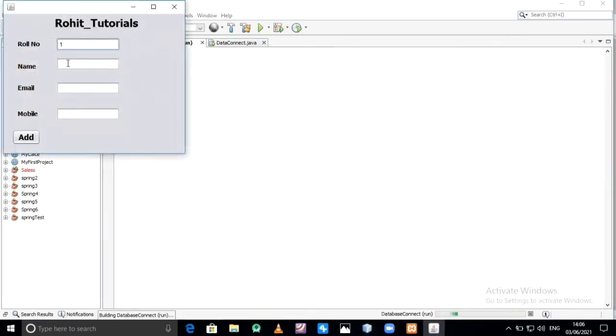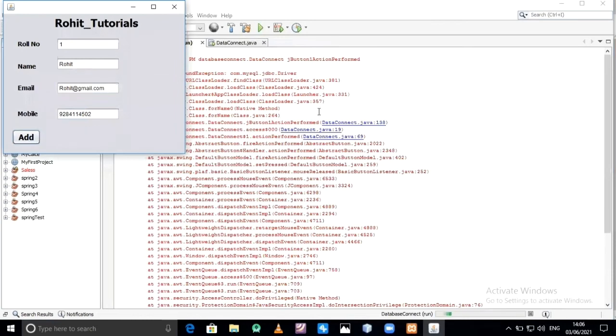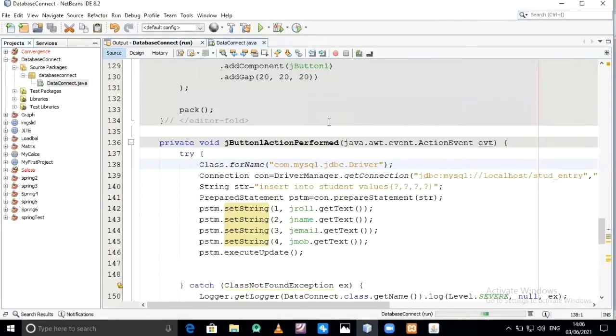So here roll number is suppose 1, name is suppose Rohit, email ID suppose Rohit@gmail.com, and mobile is suppose 841145 02. Add. Okay, there is an error. What is the error?